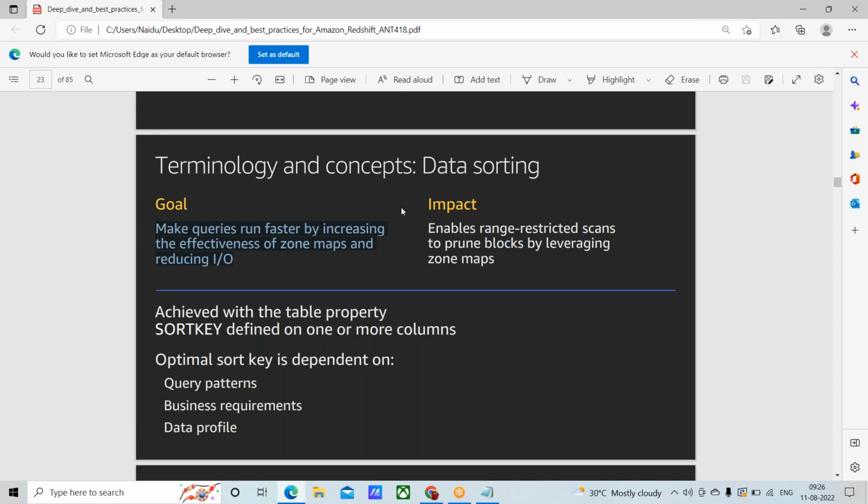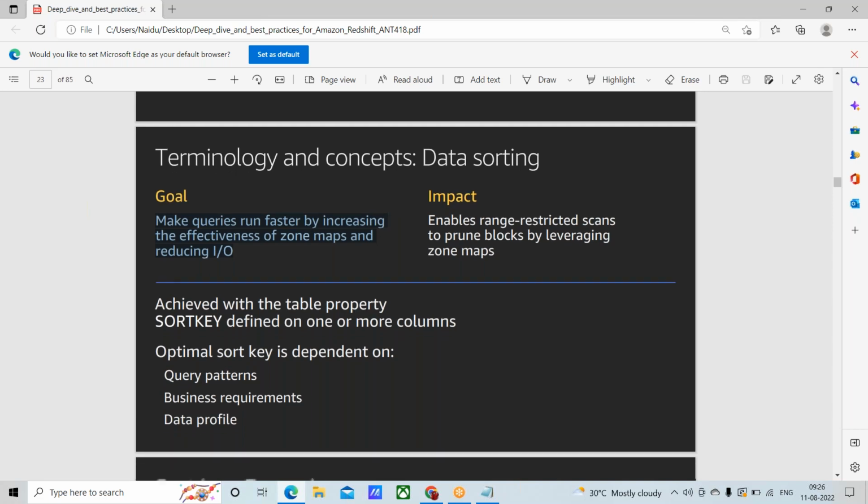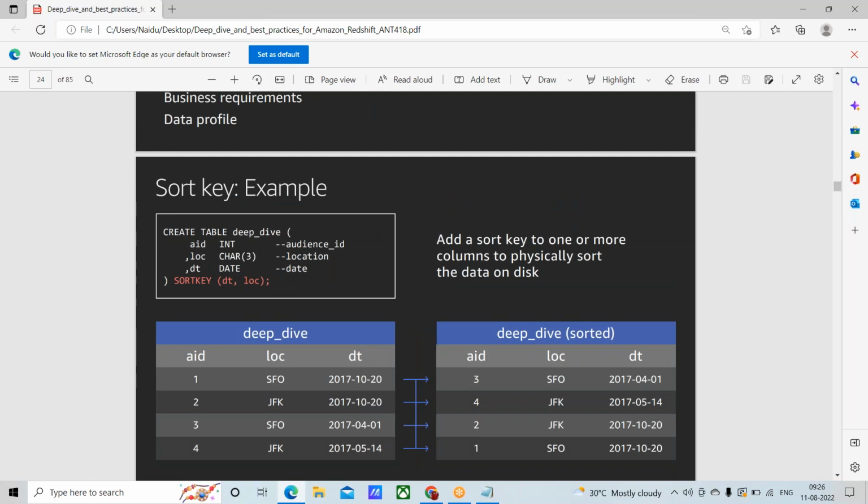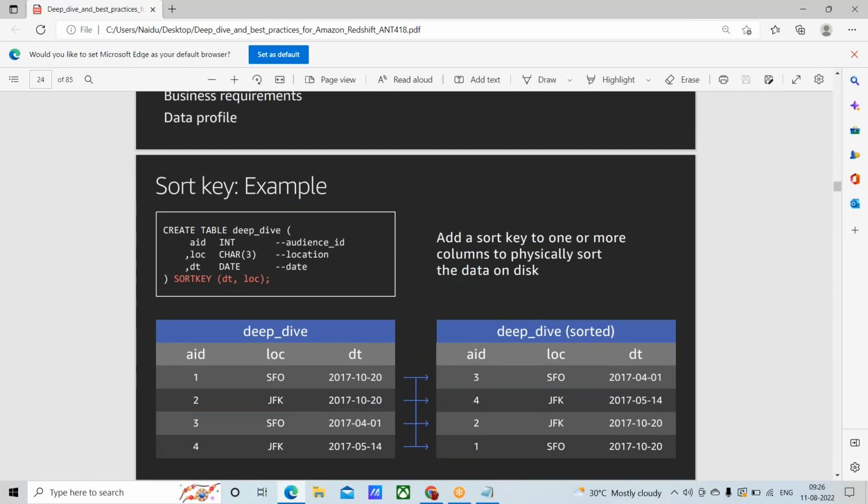So sort keys are basically to improve performance, that means making queries run faster. Okay, cool. Then how does it happen? It happens through zone maps. That's what we want to discuss now. Internally it will build zone maps. I will show you how zone maps work with sort keys and without sort keys.